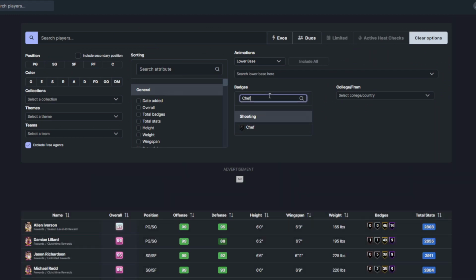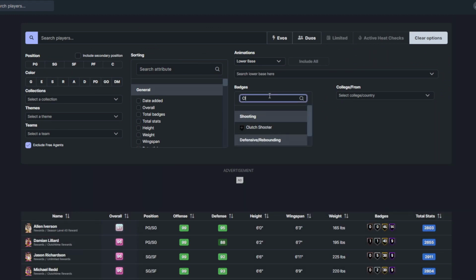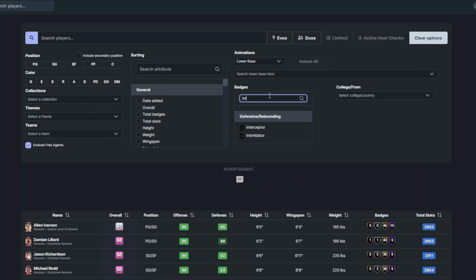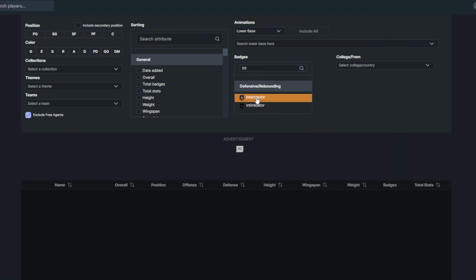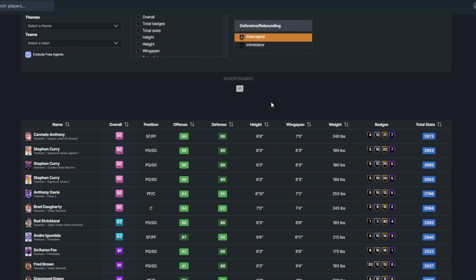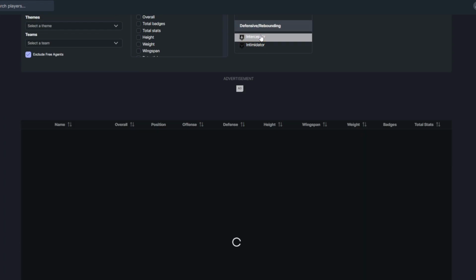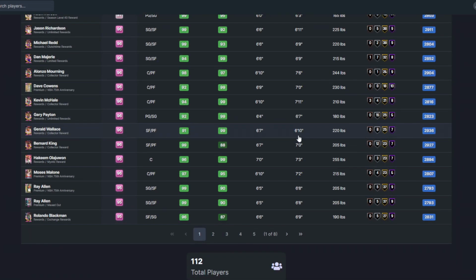And then, obviously, we're also going to want cards that have clamps and stuff like that. But the badge that I think is actually the most important in clutch time, aside from Limitless Spot Up and Chef, is Interceptor. This badge is seriously one of the most clutch that you could have in the game. Obviously, we want it at least on silver to gold.